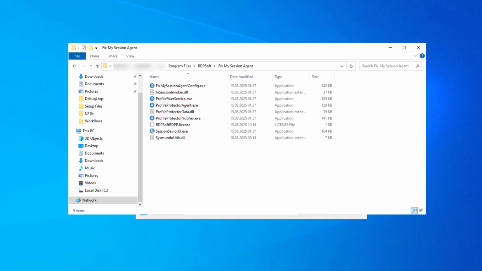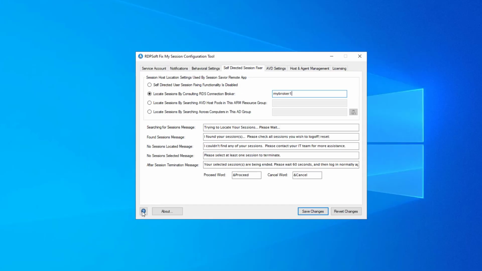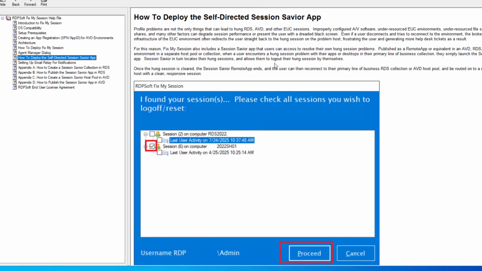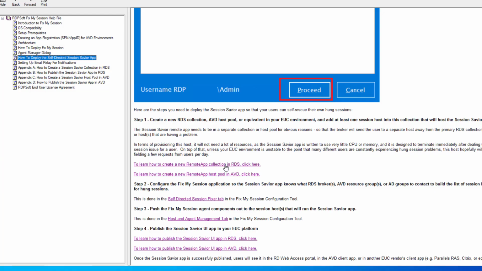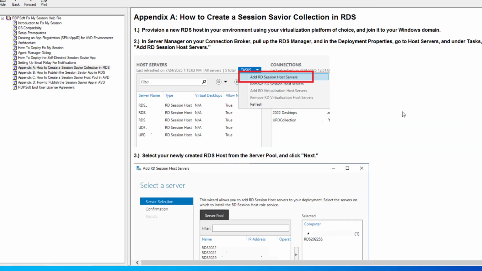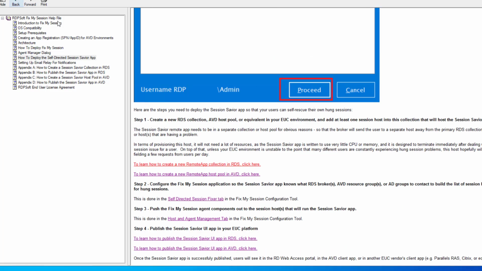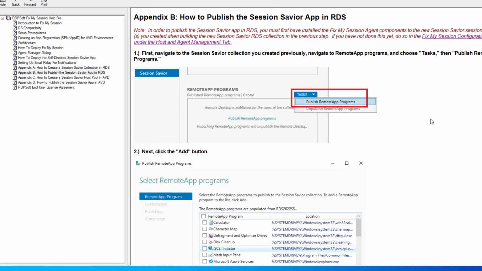The final thing I'm going to do now is deploy the Session Savior app to a separate RDS collection or separate AVD host pool, and then publish it as a remote app so that any user with a stuck session that is not profile related can free and log out that stuck session without needing to get the IT team involved. The Fix My Session help file has multiple walkthroughs that show you both how to create a new RDS collection or AVD host pool, and also how to publish our tool as a remote app.